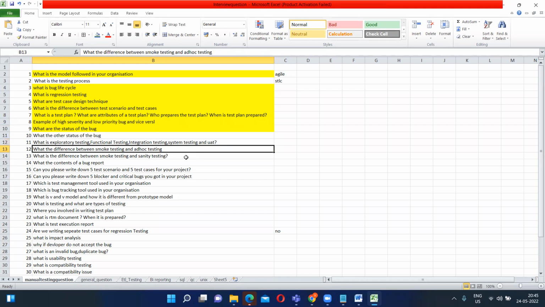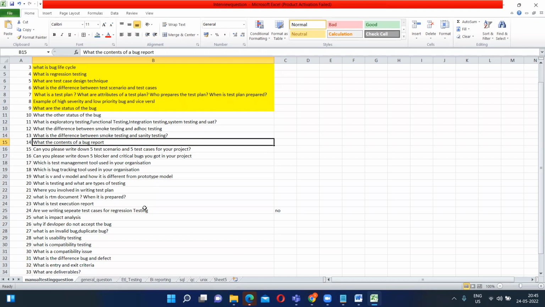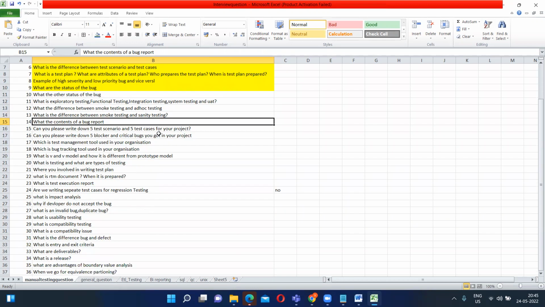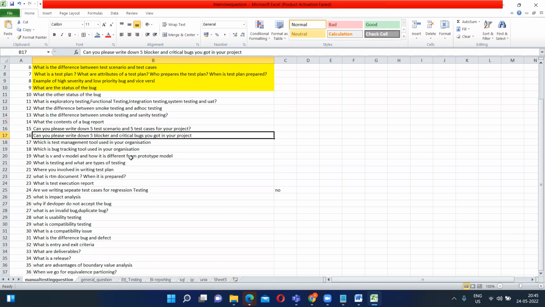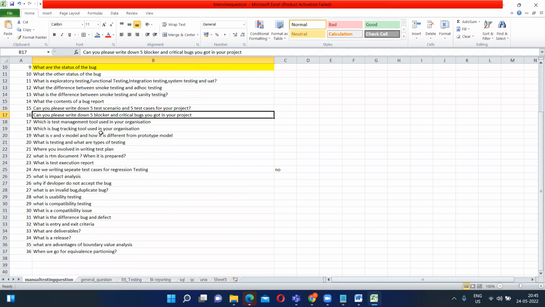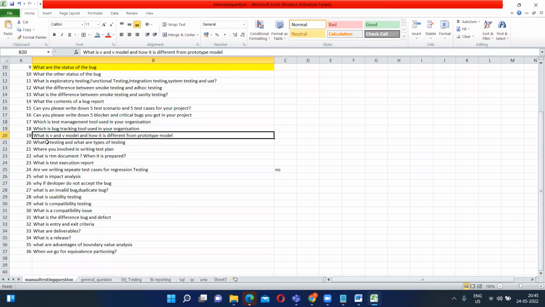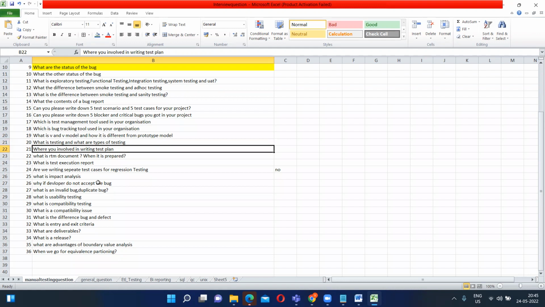What is the difference between smoke and ad hoc testing? What is the difference between smoke and sanity testing? What are the contents of a bug report? Can you please write 5 test scenarios and test cases for your project? 5 blocker and critical bugs in your project. What is the test management tool used in your organization? Quality Center. What is the bug tracking tool used? Jira. What is V&V model? And what is testing and types of testing? Were you involved in writing the test plan?